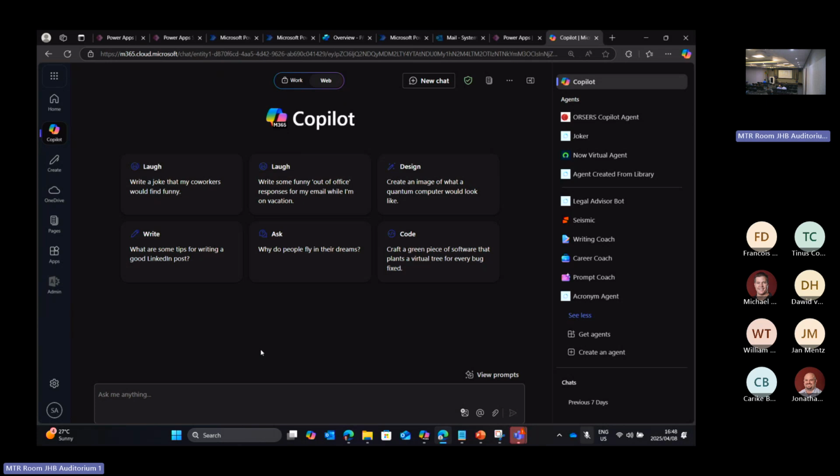And in fact, in my demo tenant here, I have no Microsoft 365 Copilot license. So if you've heard of Microsoft 365 Copilot, I don't have one of those licenses in my tenant at all. And so I can get here, but you'll see the work toggle has got a lock on it, which means I can't get to that. But I can get to the web toggle.